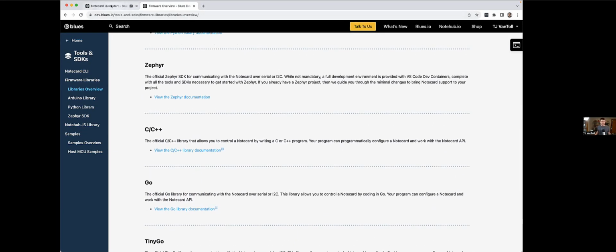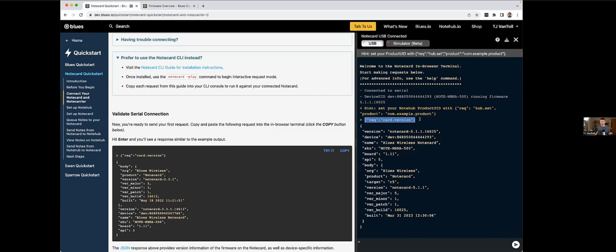So essentially, for now, we're sending these requests through the browser to learn the Notecard in isolation. And then in a minute, we're going to look at how to use a firmware library on the Swan to talk to the Notecard in more of a realistic firmware environment on an actual microcontroller. All right, so at this point, we've connected our Notecard.